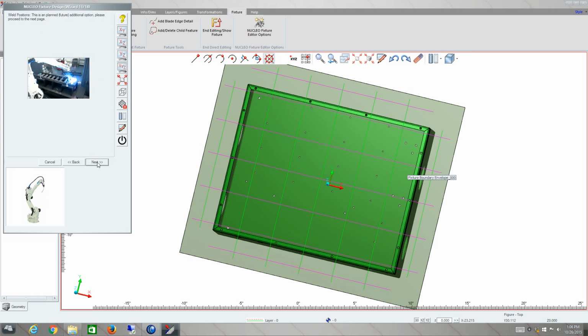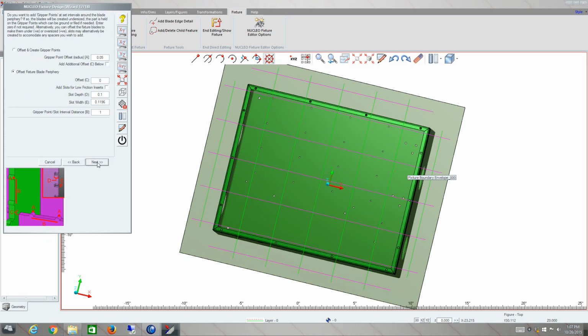This option is to be continued. It's the weld positions. We're looking at kinematic simulation, welding, creating the weld positions in the model, and then post-processing with kinematic collision checking for any generic welding robot, something that's coming in the future. For now, we just go next.